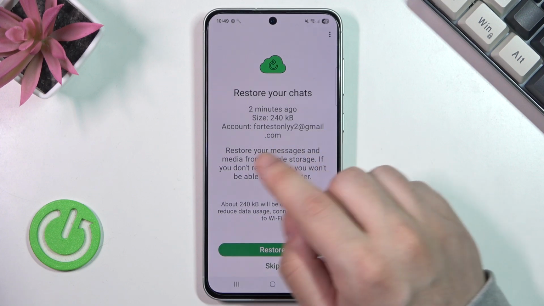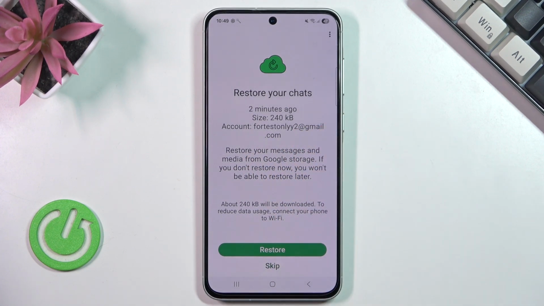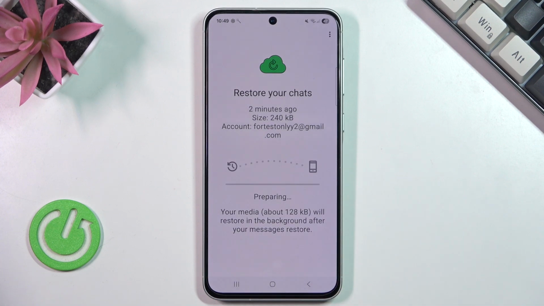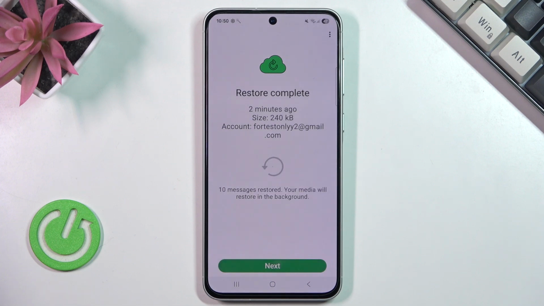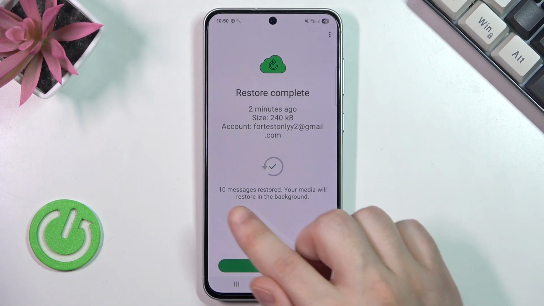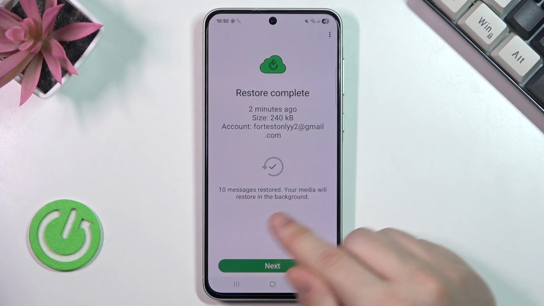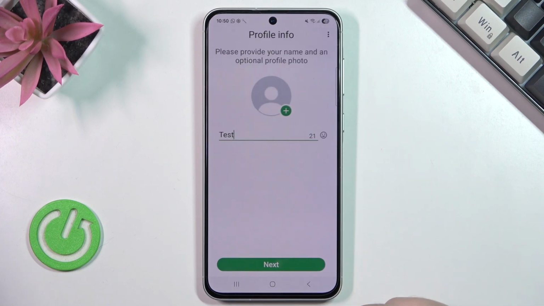Also you need to be logged into the same Google account, otherwise you won't be able to restore your chats. Okay, so now simply click on restore. Okay, the process is finished. As you can see, 10 messages restored. Your media will restore in the background. So now we want to click on next.